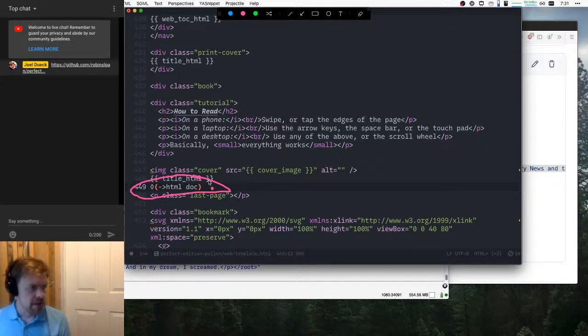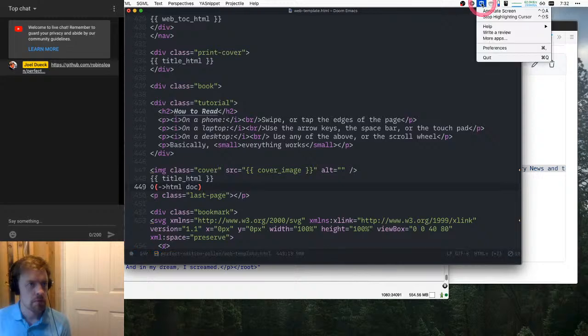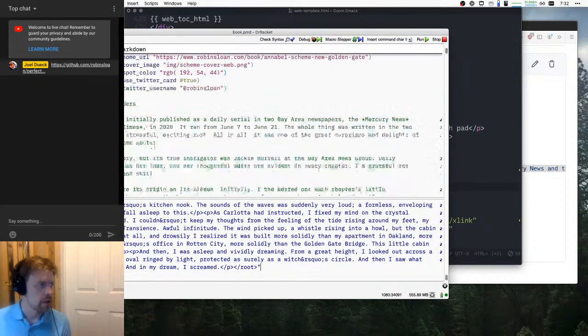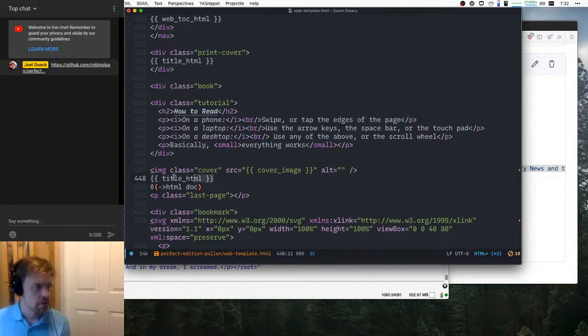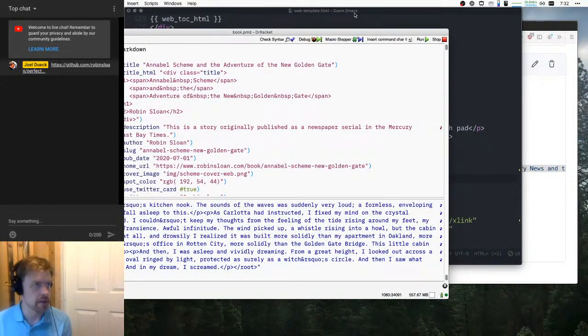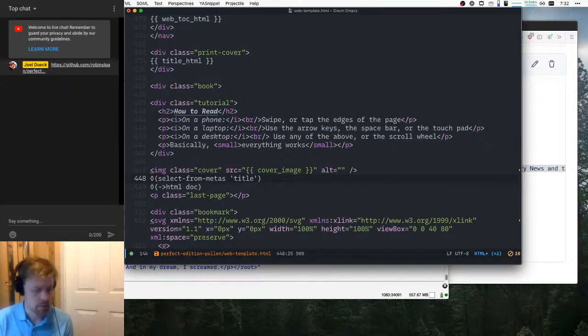And since I now have this meta value, I can also replace this line right here with a line to get the meta. So let me do that. We're calling it define meta title. Select from metas title. Put the quote mark there. I think, yeah, that's what you need to do. That'll insert the title. Oh no, it was the title HTML that he was putting in there, if I remember correctly. Yeah, it was.